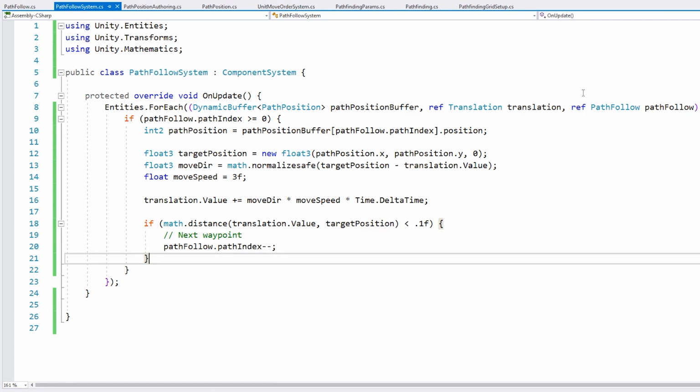All right, so here it is, just some basic follow code. So you grab the path position, convert that into a float 3 for our target position. We calculate the move direction based on the target position and the current translation value. Define a certain move speed and simply move towards the move direction by the move speed multiplied by delta time. And finally, we check distance. If it's close enough, then we set to go into the next waypoint.